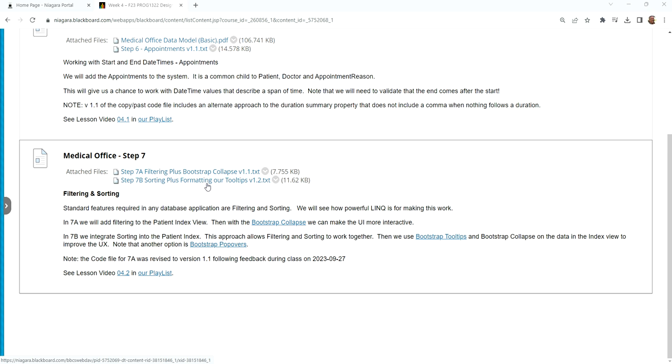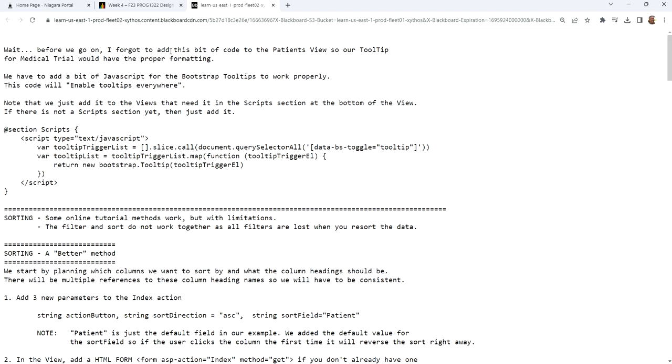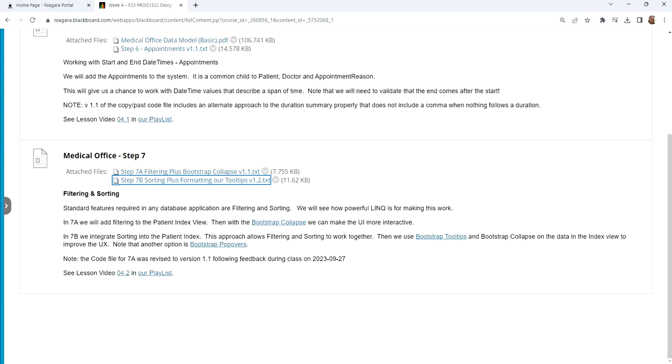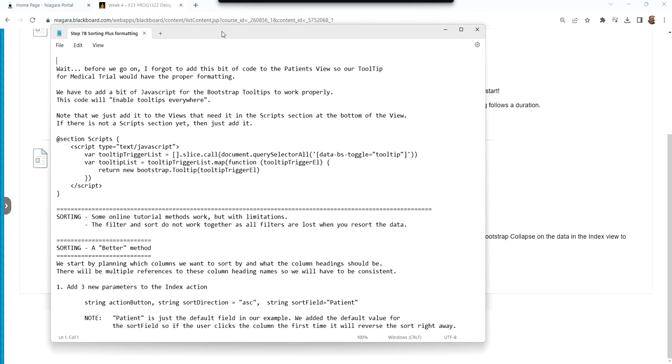So in 7b, we're going to take the current filtering that we've done, and we're going to start adding sorting, right? So feel free to grab this copy paste file, use it to follow along. I have it in my notepad file, which I find easier to copy and paste from. Okay. Actually, let me bring it over to the screen.